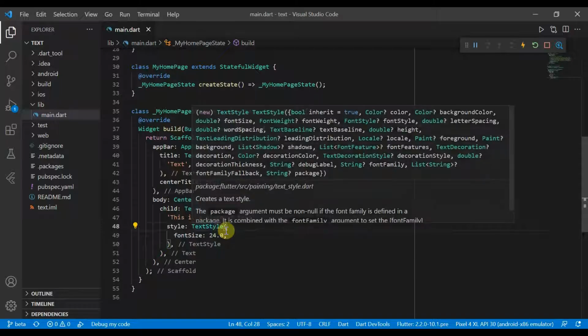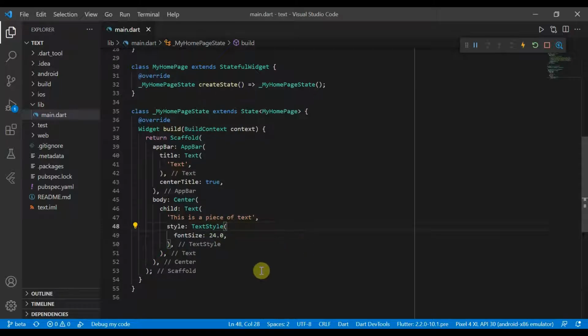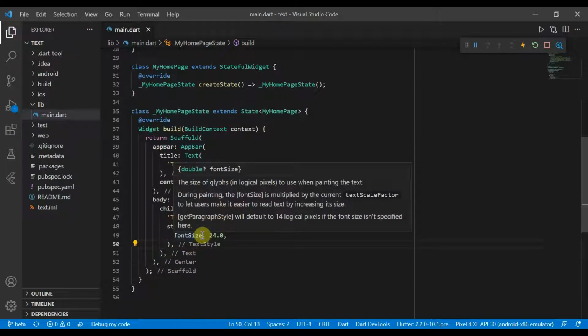There are many more text styles that you can look at. If you want to look at more of them, I suggest looking at my rich text video. I'll have that up in the cards right now.